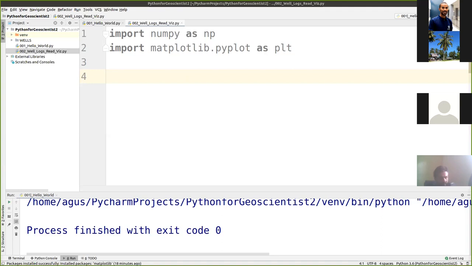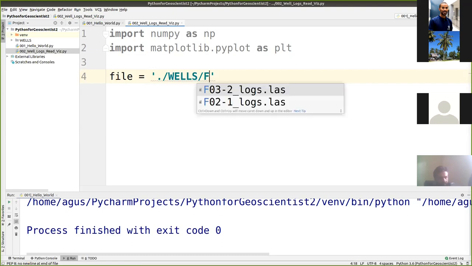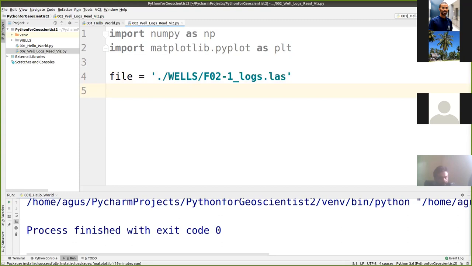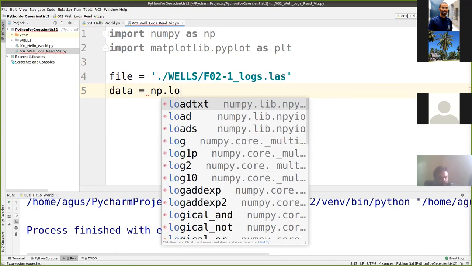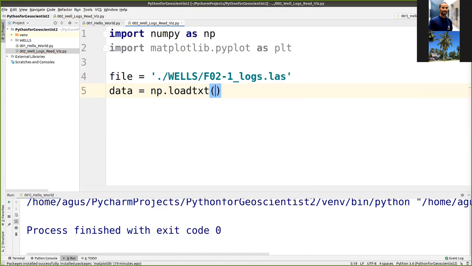Okay, now I want to have the file path. I will go to file, and then I will go to wells, and then I will load the file, for example this one, and then I will do data like this, and then I will load txt, and then I will get the file.